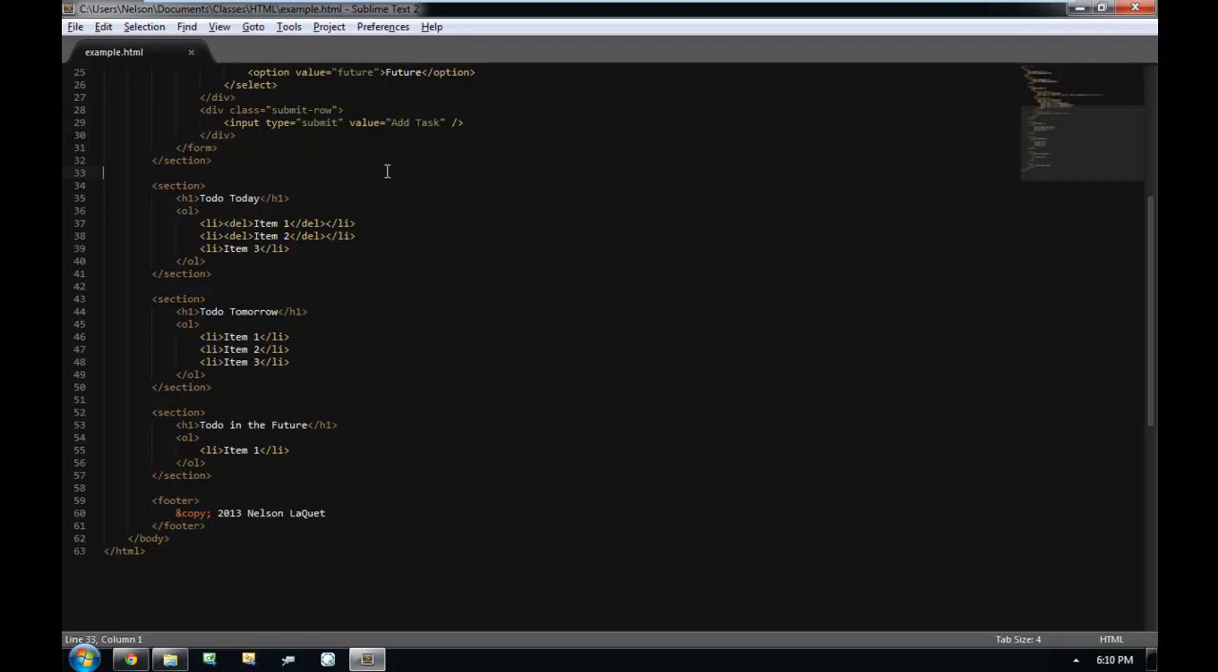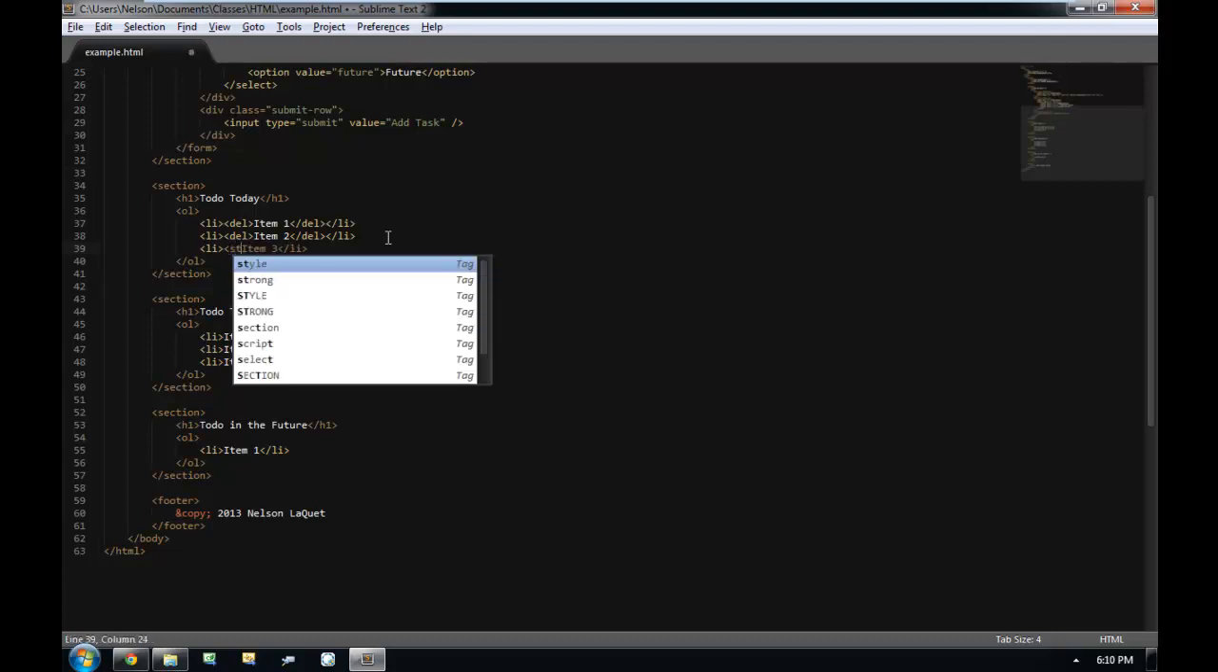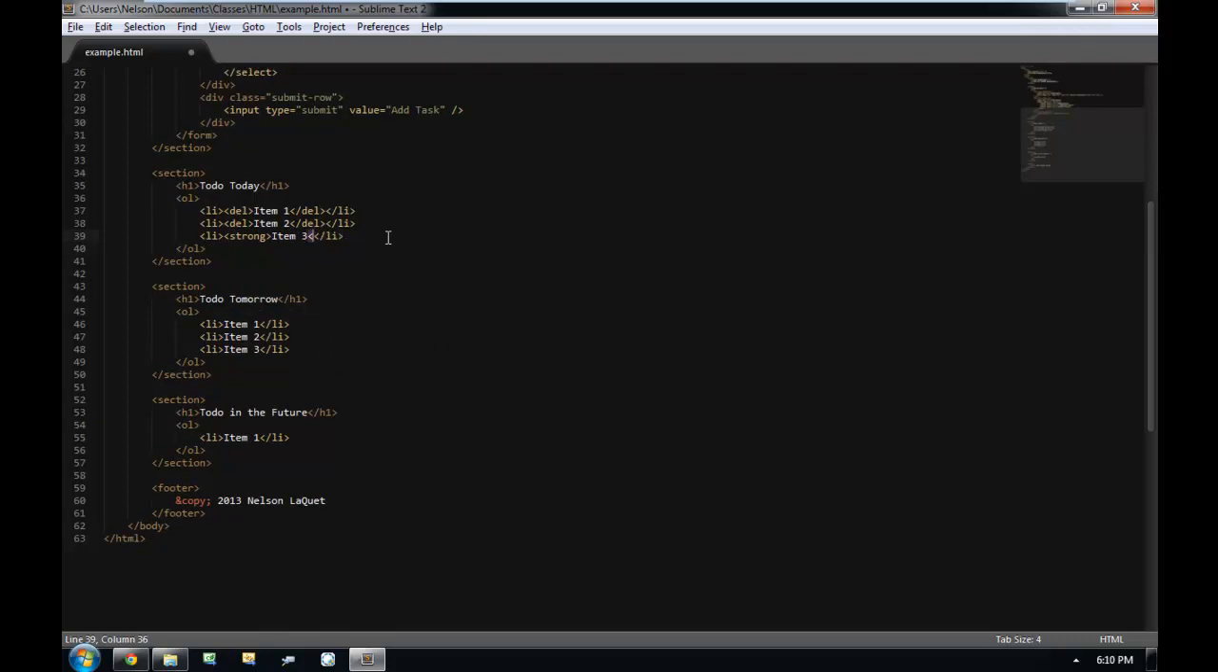If you want to make something bold, what you should do, let's say we wanted to mark our item 3 as important. Well, what's the best way to mark something as important in HTML? The best way to do that is through strong. By using the strong element, we are informing the browser that this text inside of here is important.